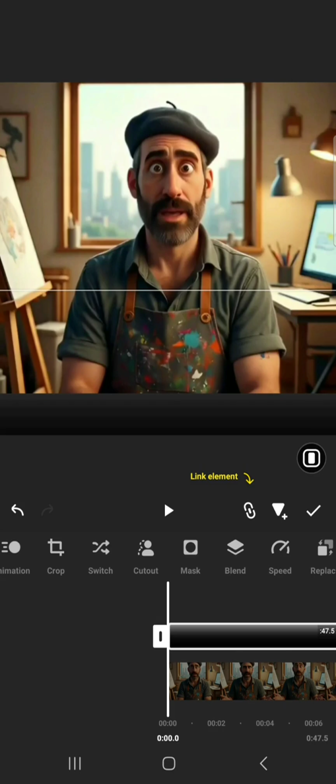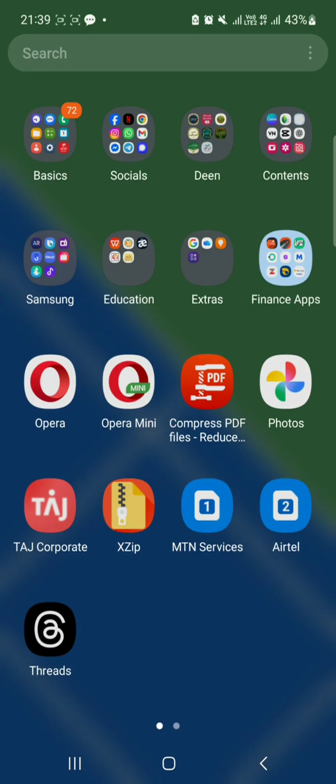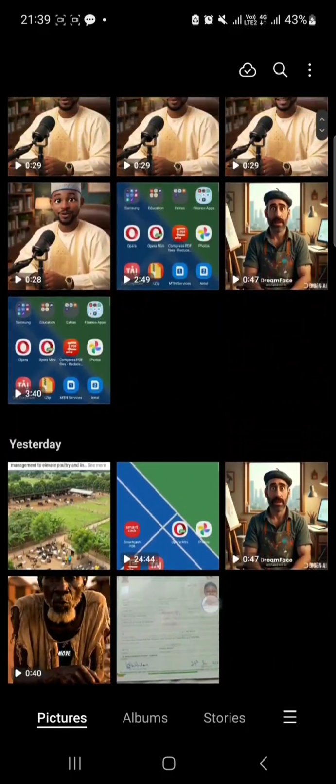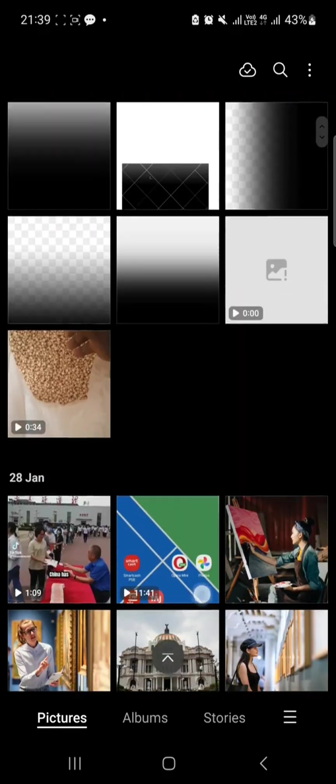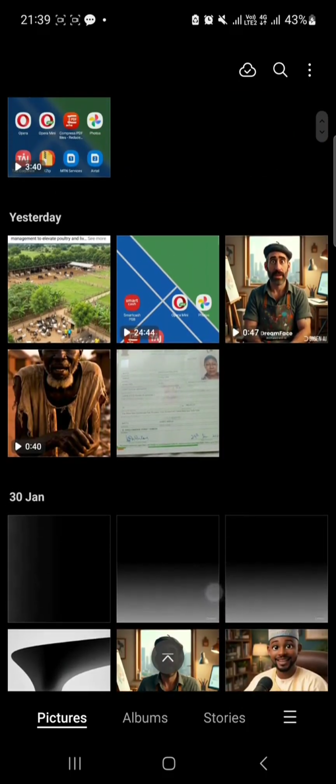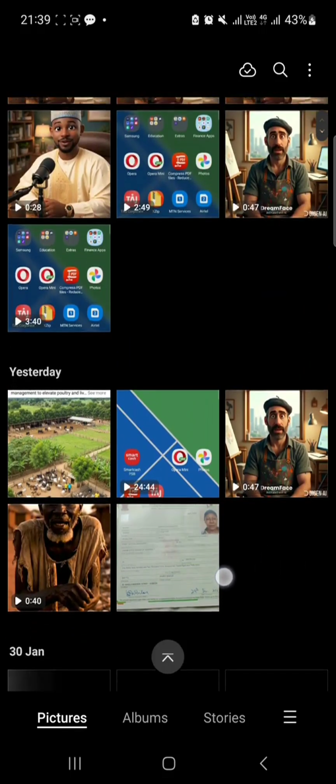So fancy overlay, when we say fancy overlay, it means something like this. Let me show you. Let me check my gallery. Look at something like this. I don't think I have it, but let's go.